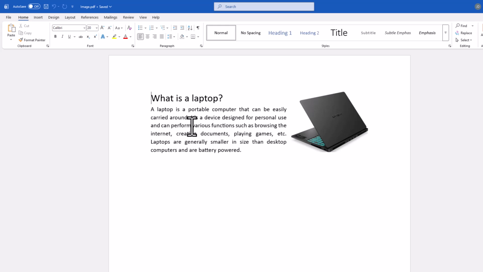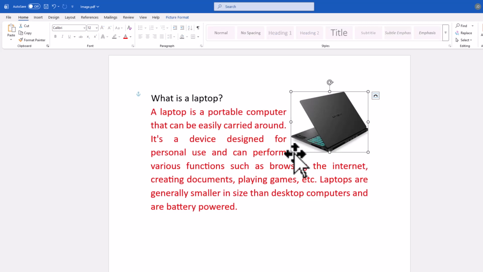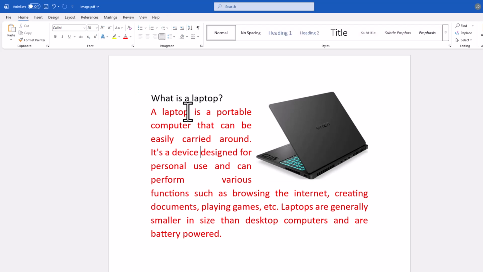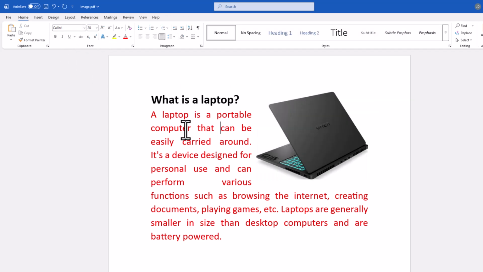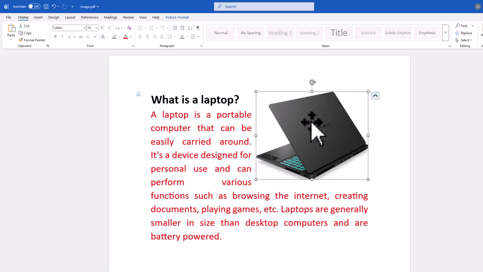After the conversion finishes, you'll notice that the text can now be selected, copied, edited, deleted, or formatted, just like a normal Word document. You can fix spelling mistakes, change fonts, adjust sizes, and even copy the text into another document. Any pictures or graphics from the original image may also appear separately inside the document.